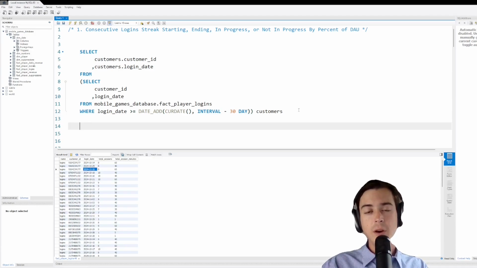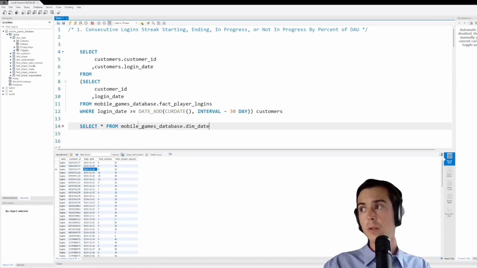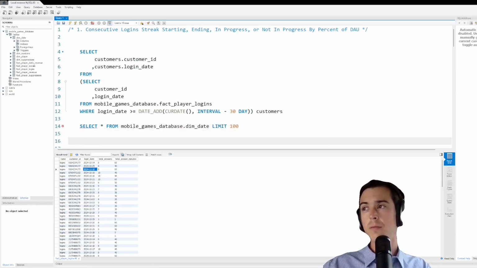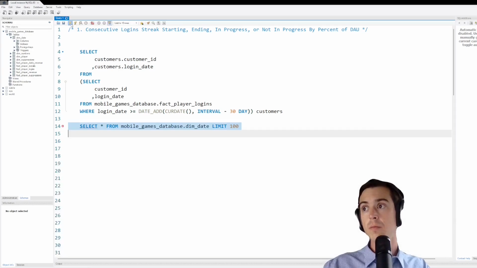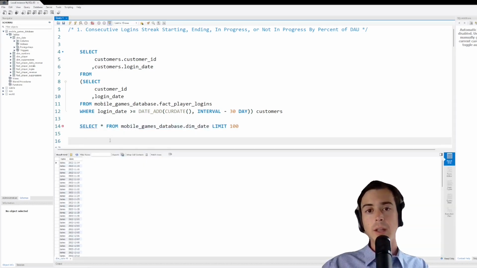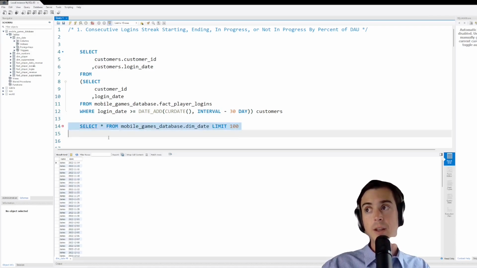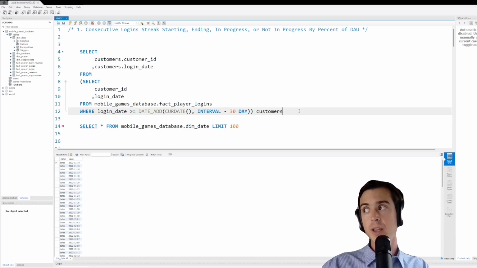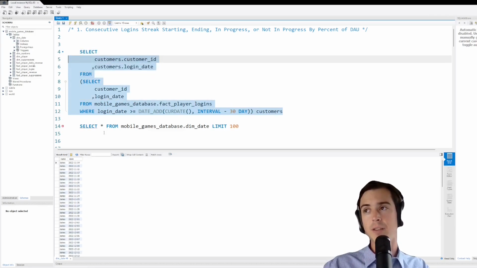Okay, so let's move on to joining to our date table. So we have a date table. It is called dim date. And it's just a table with 2 columns. The second column is just a column of dates. So we're going to use these date values and return the trailing 3 dates per customer and login date coming from our subselect here, which is called customers.